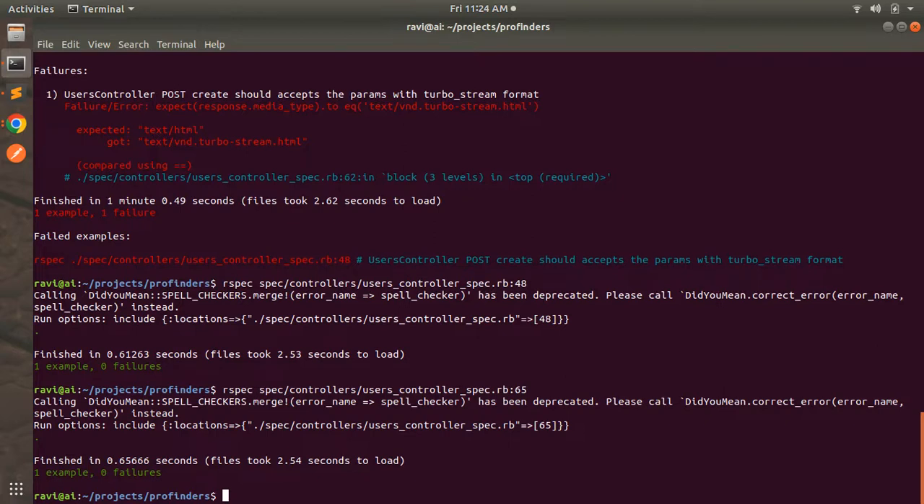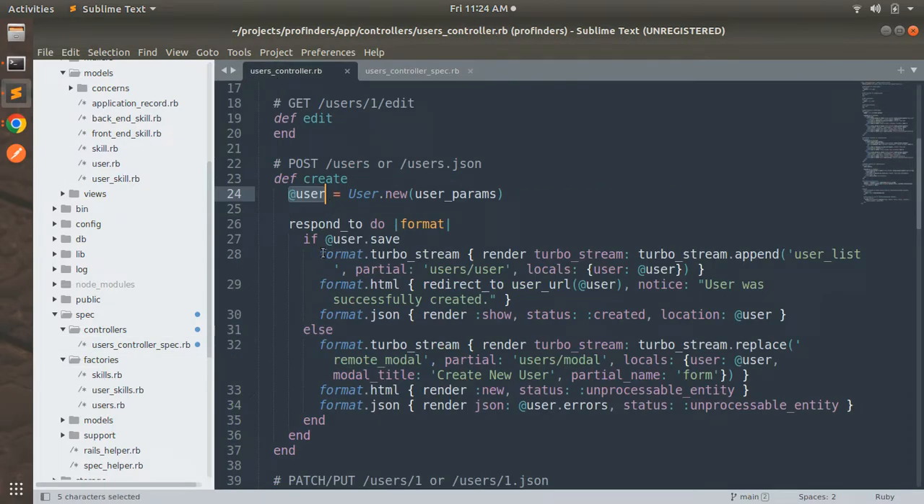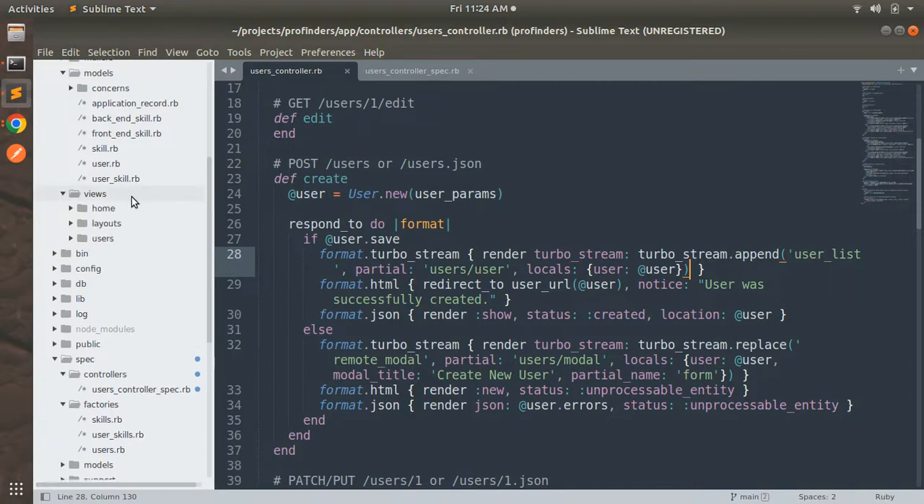Why? Because we are not redirecting to any page after creating a user using a turbo stream request. You can verify it in the users controller again. Here you can see that if the request format is turbo stream, then we are just appending the user list to the DOM, and we are using the partial, that is users slash user.